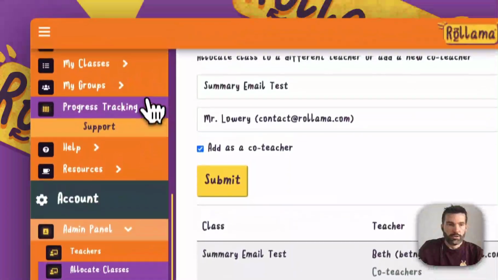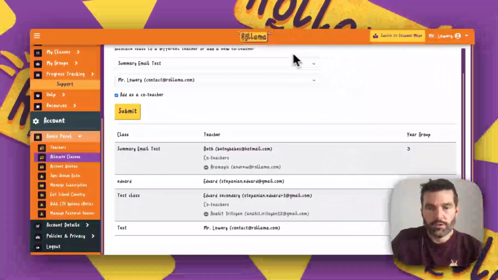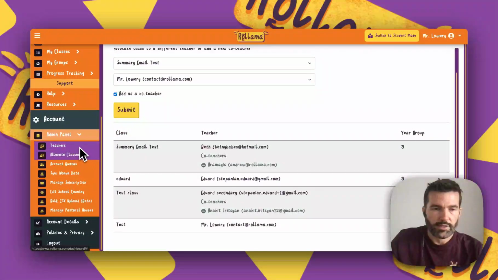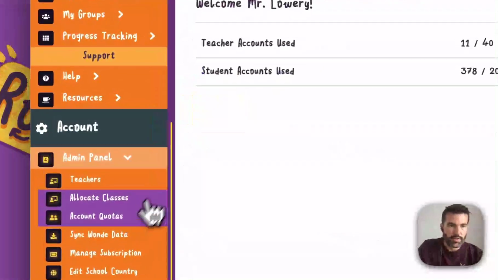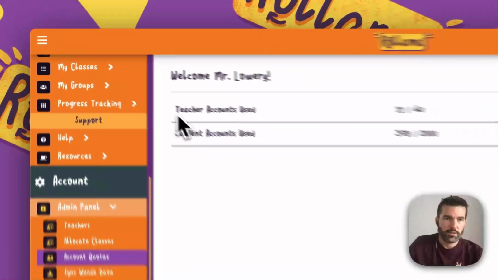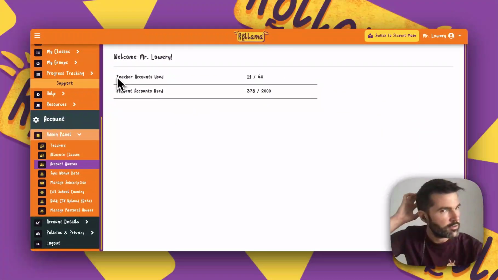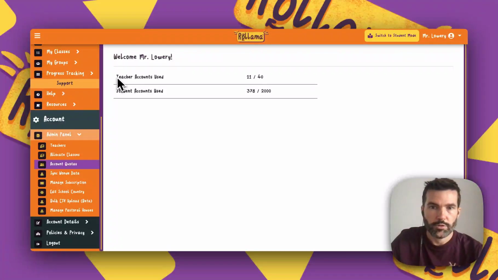Once classes have been made, or in a new school year, you can reallocate the classes. That's explained in a separate video, but that's on this page here. You can check how many accounts have been created within your school. So the quotas will relate to the subscription plan that you've chosen.